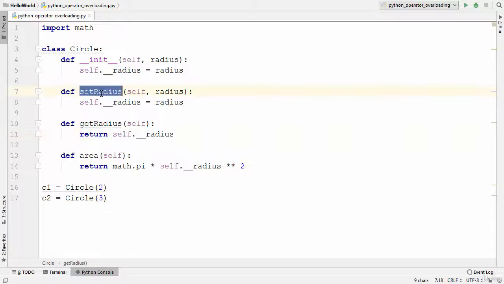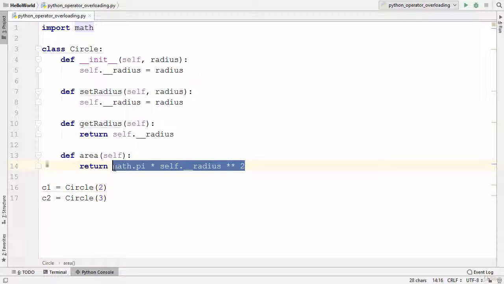And I have created the setter and getter method for this radius variable. And in the third method, I'm just calculating the area of the circle using the radius. I have also used an inbuilt module, which is math, in order to get the value of pi. So using this expression, I'm just calculating the area of the circle.